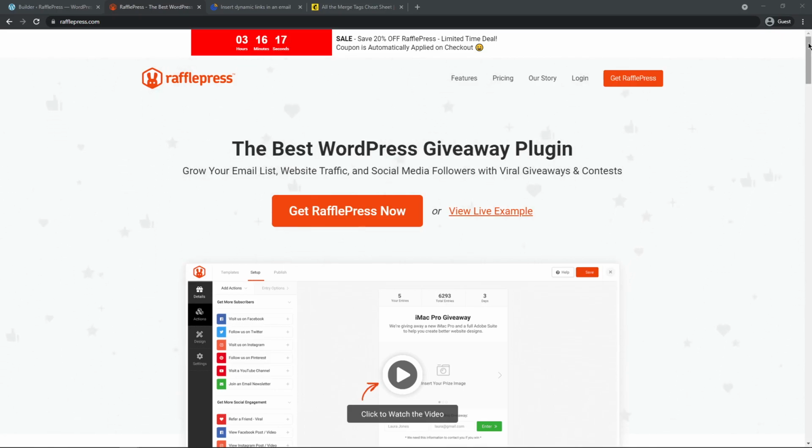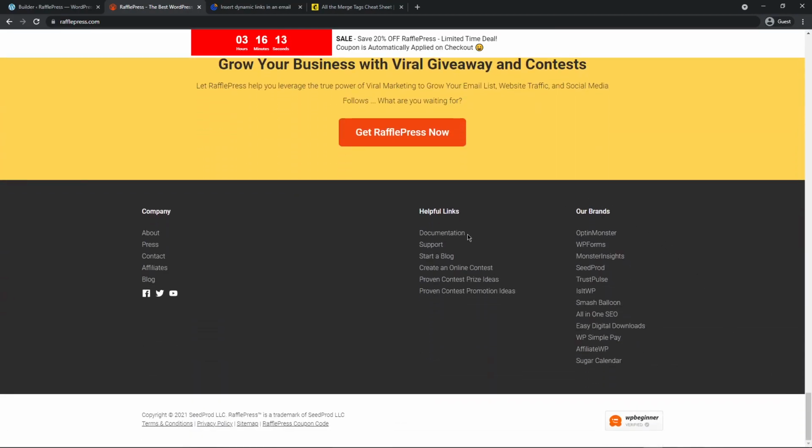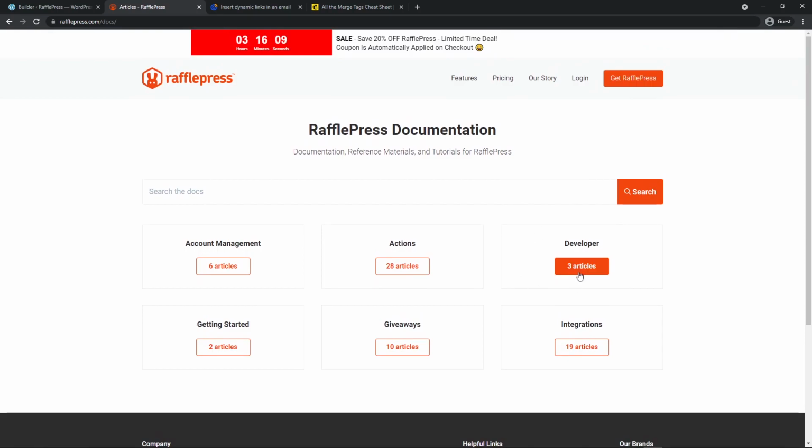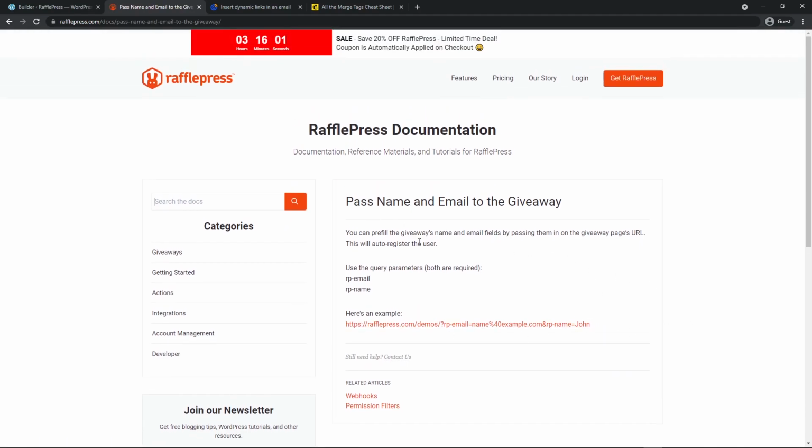So what we're going to be looking at today, if we come all the way down to the bottom of the page, and then we'll head over to documentation, and here we'll see the developer section, and we're going to click on the three articles here. And right here we have pass name and email to the giveaway. We're going to click on here, and it gives you a little bit of the details of what we're looking into today. We have two parameters here that we can use to accomplish what we want to do.